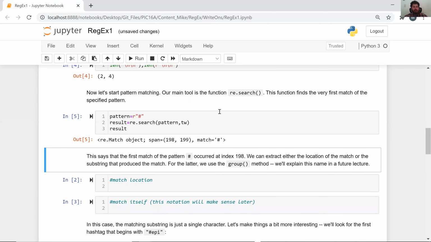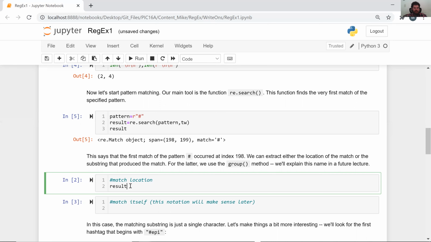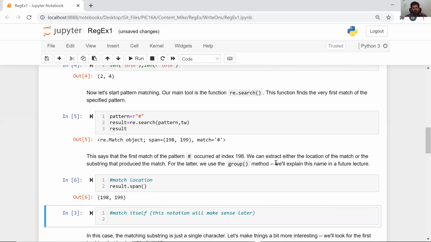The output is a match object, and we can get some information from this. Span 198 is the match location, and the actual match is just the hashtag. If we want to look at the span directly, we can add in result.span, and it's going to say 198, 199.